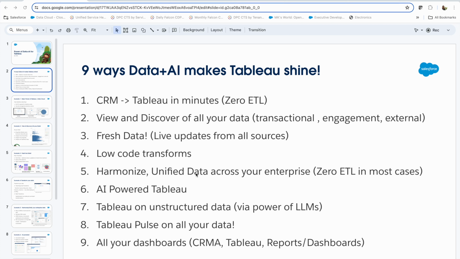You all know the power of Tableau, but do you know that Data Cloud plus AI can make Tableau even super? I'm going to show you nine such ways that data and AI is going to make Tableau supercharged. Let's go. First, connecting to CRM.